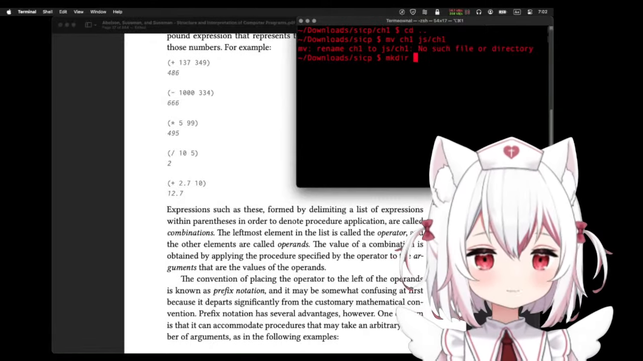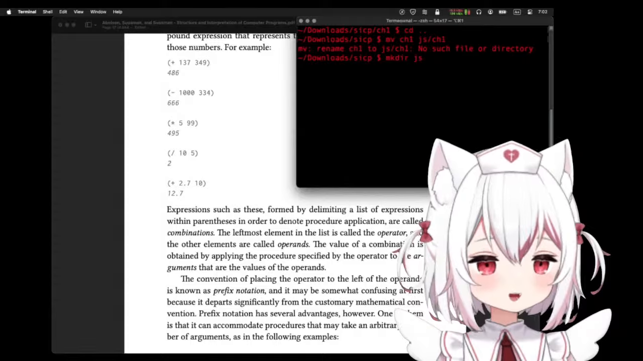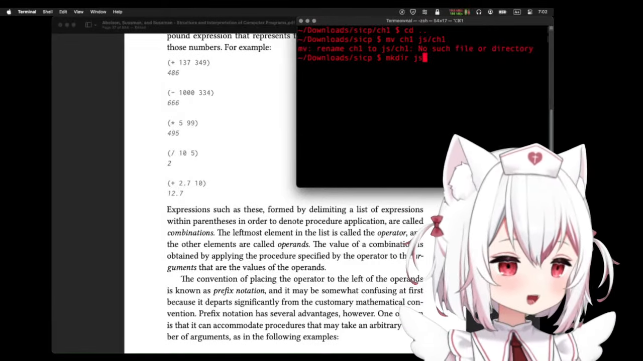Let's see. Make JS. What if I do this? ch1 is a directory.